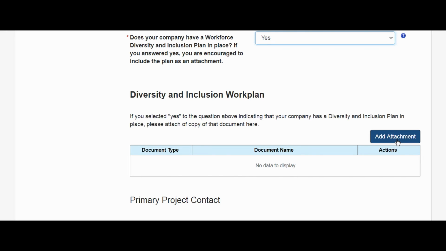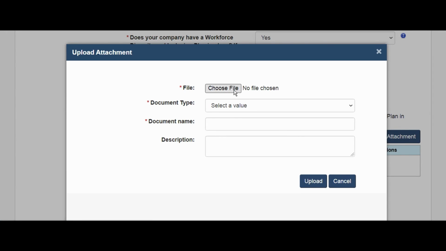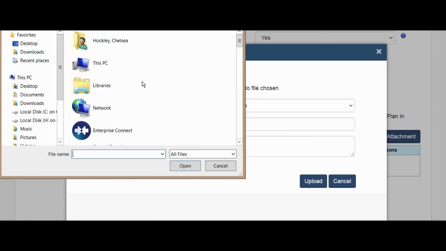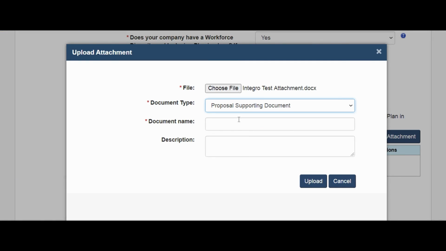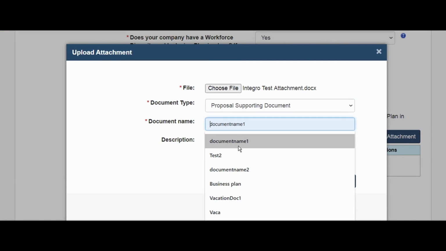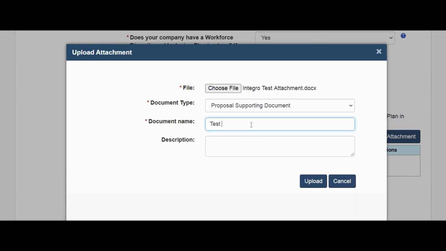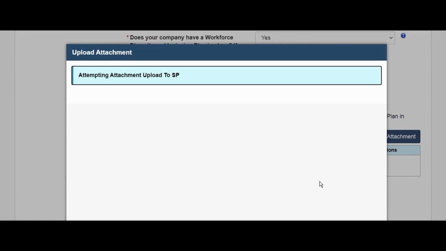Attach a copy of the workforce diversity and inclusion plan. You may also include any other documents pertaining to the company background. To add an attachment, you will click Add Attachment, select Choose File, and browse your drives for the correct document. Select the document type as Proposal Supporting Document, enter the document name and description, and click Upload.